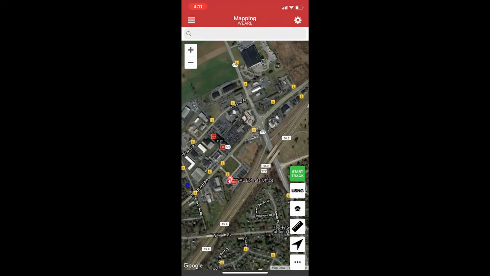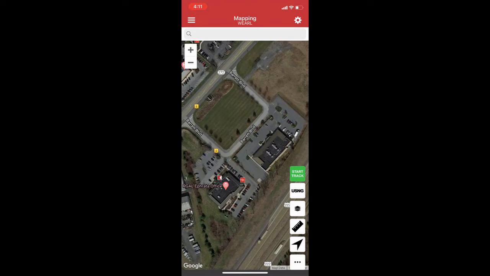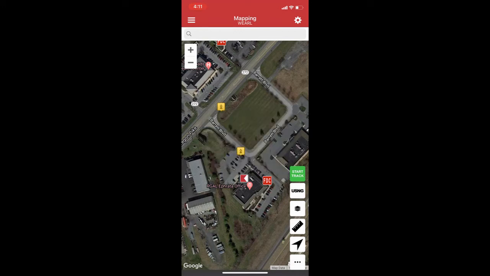And then if we have any special things, like if you see here at RGAL, you can see there at the front door, that's the Knox box location. And then you can click on that, and it gives you information about the Knox box, where it's located, if you'll need a ladder, and then it also has here where the FDC is located in the building.